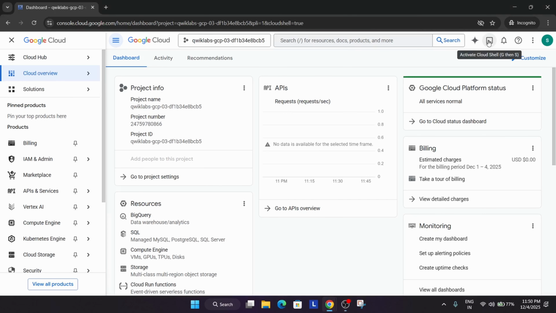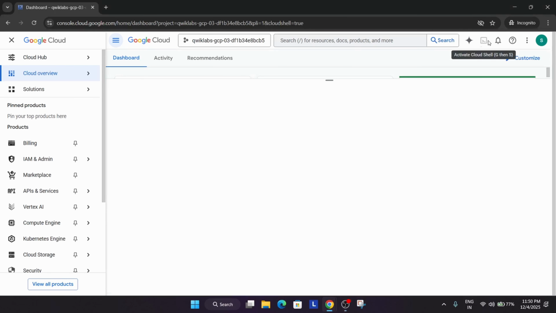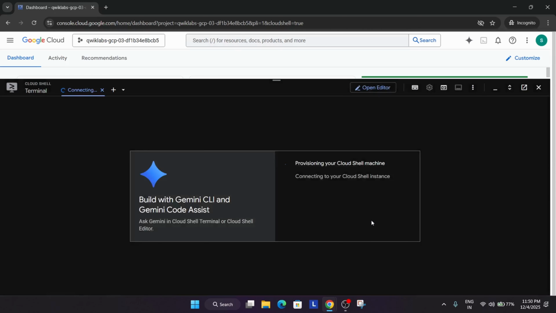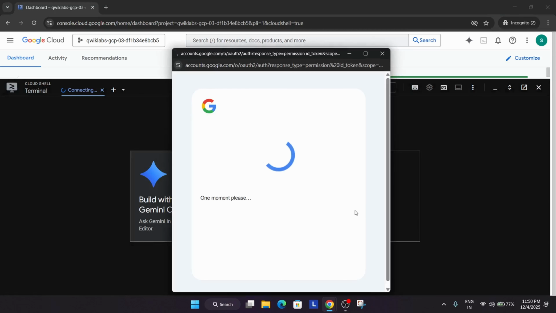Now here just click on this button to activate the Cloud Shell next to the Gemini icon. Now here you have to simply click on continue and then authorize yourself. Just authorize yourself.